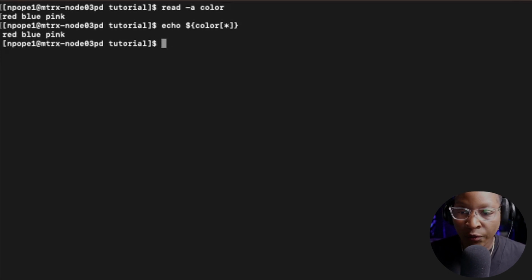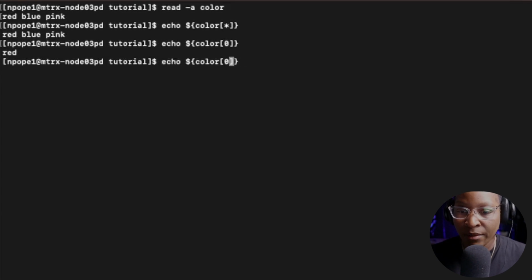And I get back red, blue, and pink. You can also print the first, second, or third element in the array using the number of the element. So if I want to print the first element, I'll say 0, and that will bring back red. If I want to print the second element, I can say 1, and that will bring back blue. In computer programming, elements start from 0, so you have to go 0, 1, 2, 3, and so on. So if I want to print the second element, it will be element 1. So 1 will bring back blue.